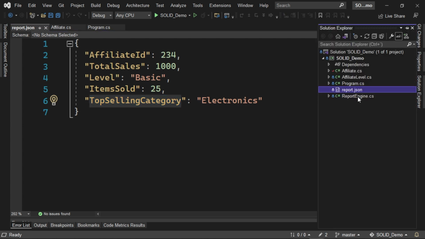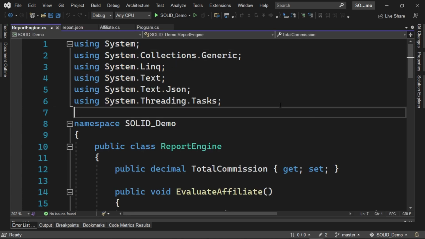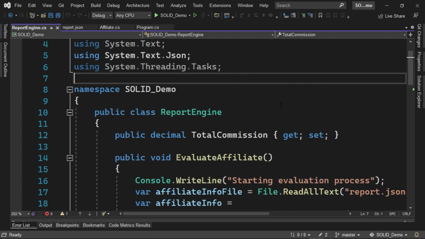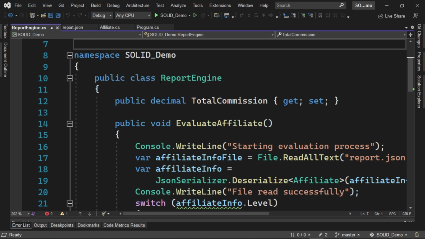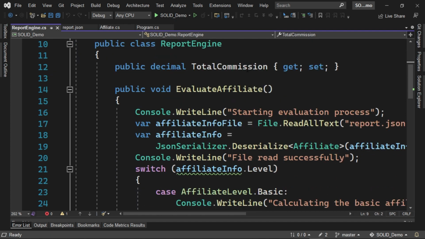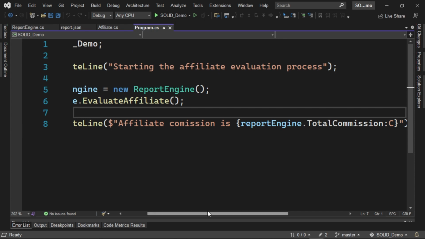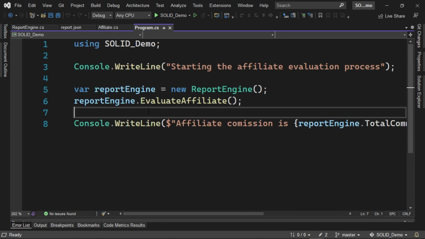Finally, let's examine the ReportEngine file, which is the one that really interests us because it contains the business logic, that part of the processing we are interested in to find out how much commission the affiliate gets. The class called ReportEngine has a public property called TotalCommission, which is the property in which the total commission of the affiliate that we obtained after carrying out the processing will be stored so that we can print it from our Program.cs file.